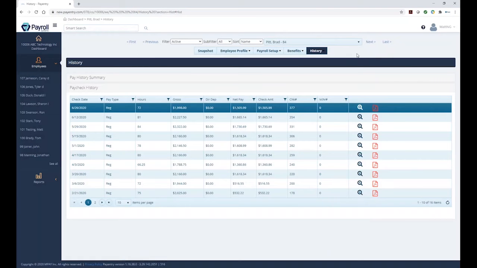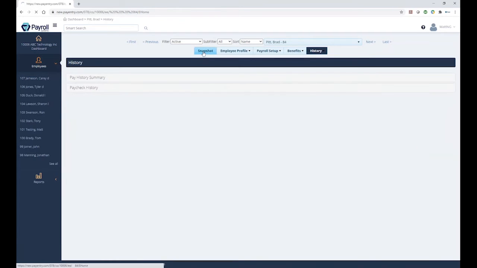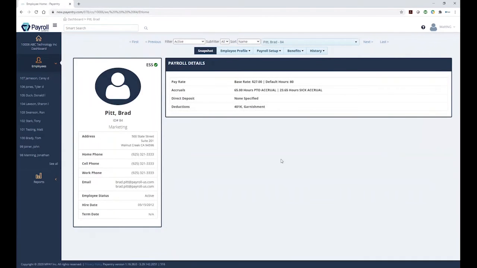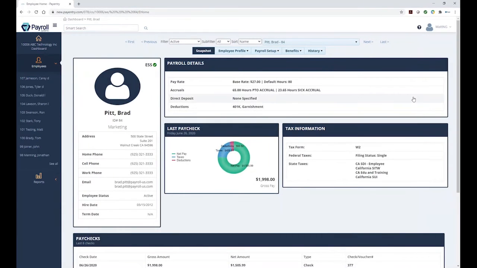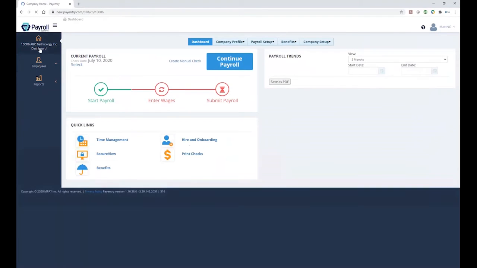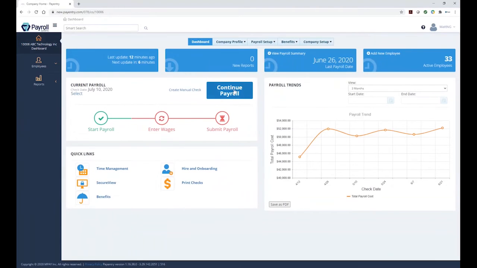So that's employee management. Again, very easy to look up employees, very easy to access all the information you need. Click back on that snapshot or drill down for any particular employee. Next, I'll jump back in my main company dashboard and we'll take a look at payroll.